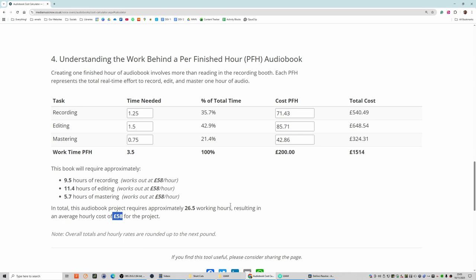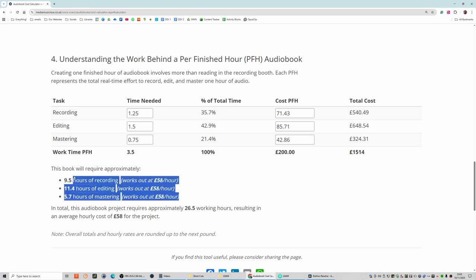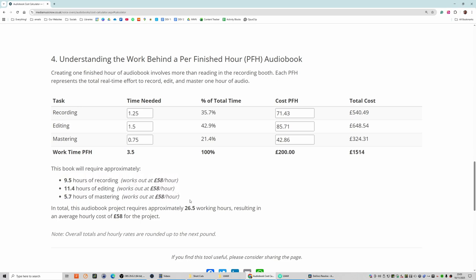So the hourly rate mustn't be confused with the cost per finished hour, because that's different. But a cost per finished hour, in this case, takes 3.5 hours to produce 1 hour. Now, that's great if you are the only person working on this, or the 3 people that are working on it all have the same hourly rate and are going to split the hourly rate equally. But if you're like myself and you work with voiceovers to do editing and mastering, then I find that most people have different rates to me.